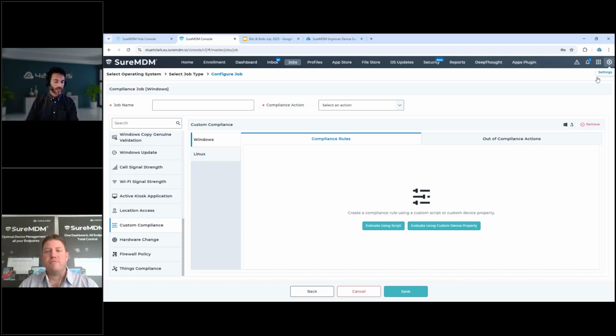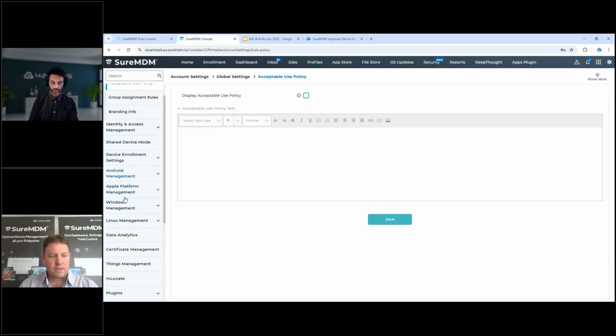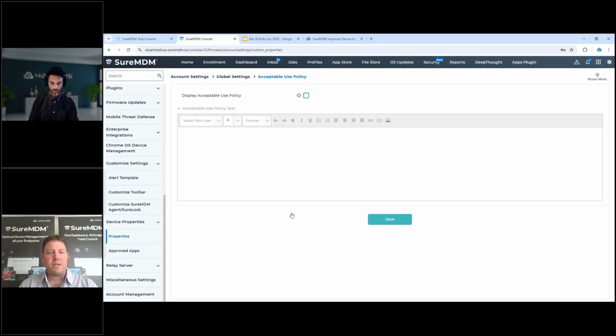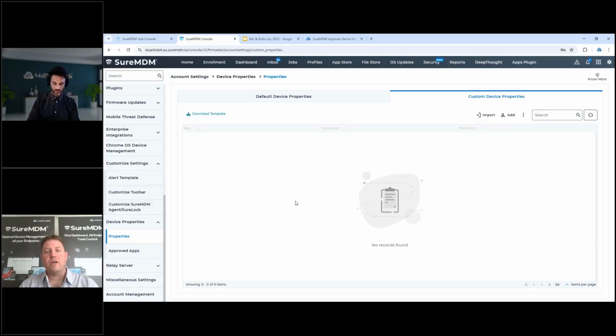If we haven't, just a very quick cover is through account settings. You will see your custom options. Give me a second. I'm going to scroll down and show you where it's Customize Settings, Device Properties, and Properties again. Over here, you will see those device properties that are already covered within the default configuration of SureMDM, and then an option to create or add your own custom device properties. In this scenario, you would be able to trigger those device properties and create a compliance rule to take action based on that changing from the standard value within that device property. So I'm not going to cover that for now.